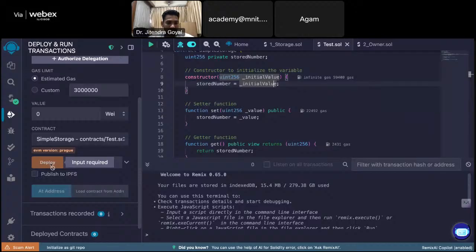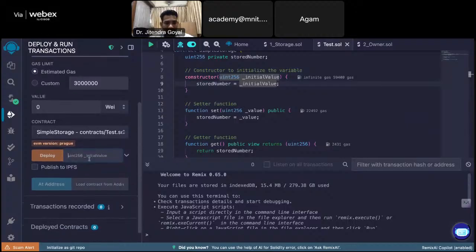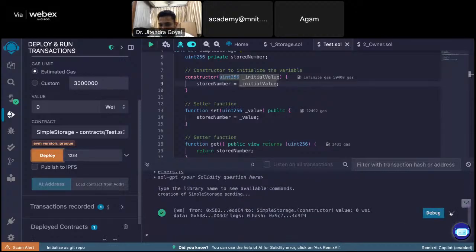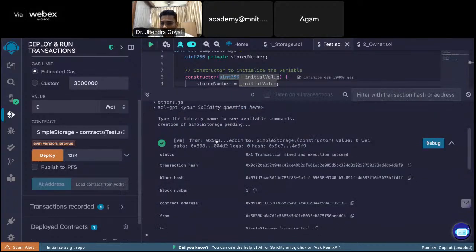So when you hit deploy here, it says input required. So we have to write any input, for example 1 2 3 4. Basically the value we are passing here is 1 2 3 4, and when we click deploy, the log is generated here, showing that the deployment of this smart contract from the account is done correctly.